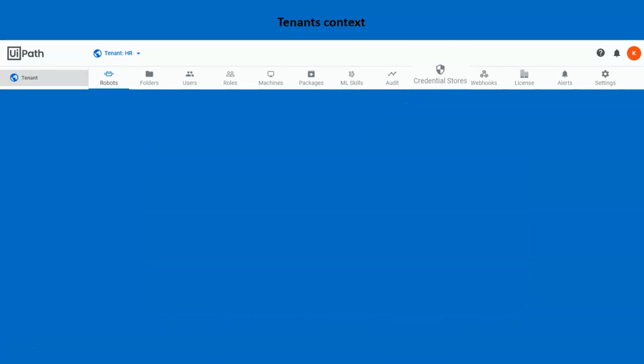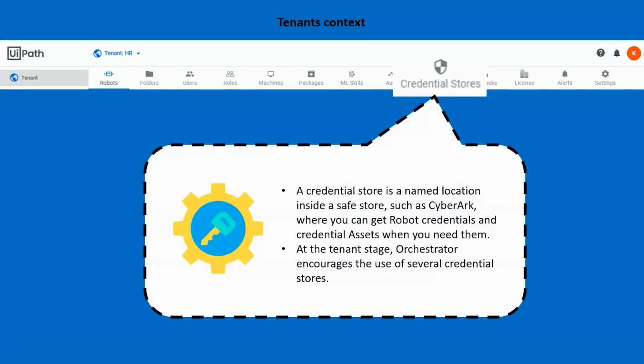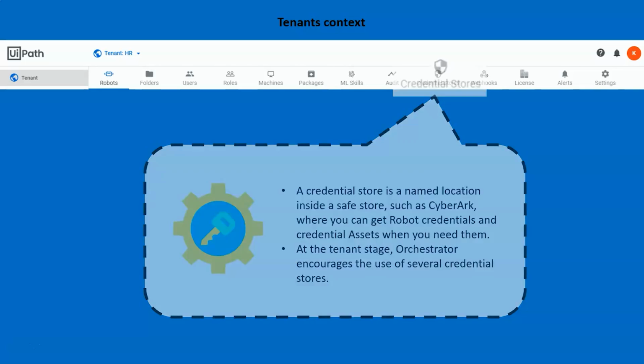Credential stores. A credential store is a named location inside a safe store, such as CyberArk, where you can get robot credentials and credential assets when you need them. At the tenant stage, Orchestrator encourages the use of several credential stores.